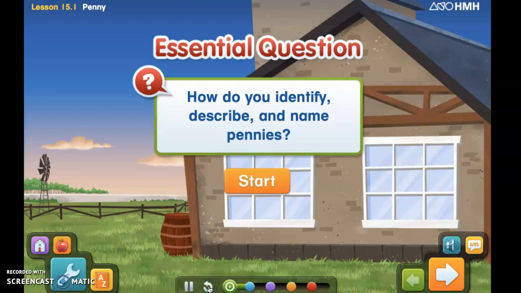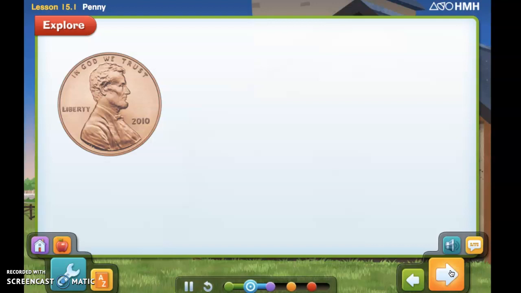How do you identify, describe, and name pennies? Jamie's aunt gives her a coin. It's a penny. Click the coin to see the word penny.